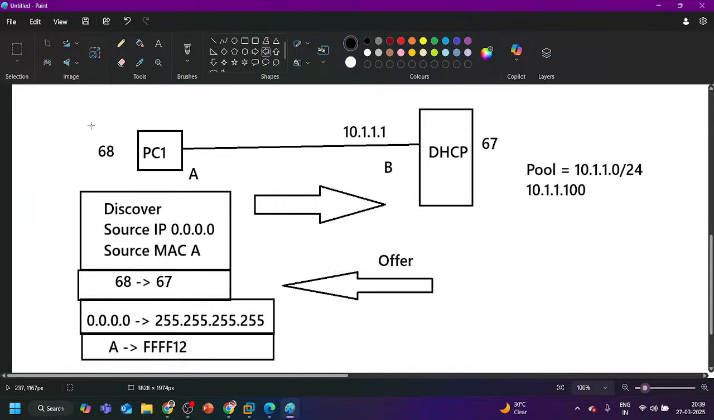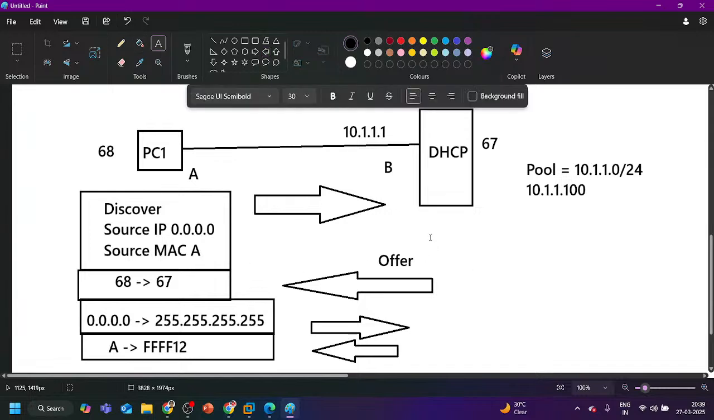After receiving the offer message, the client machine will send a request message and then an acknowledgement message. That's it. This is the DHCP process. Sir, in the offer message, it would provide a pool of IP addresses, right? Yes, a range of IP addresses, and from that range, the client will select one of the IP addresses. Okay.